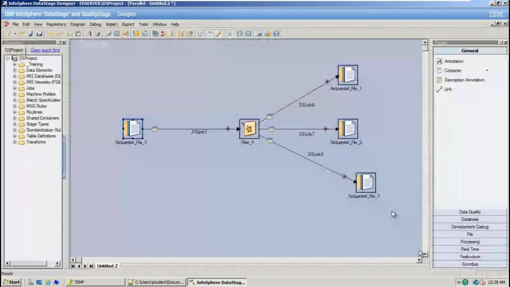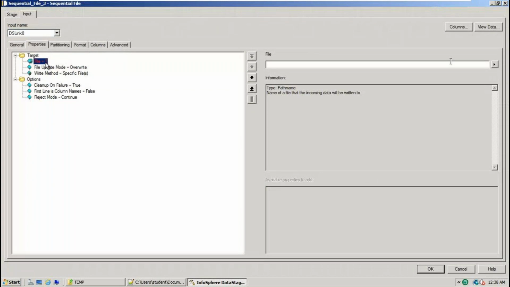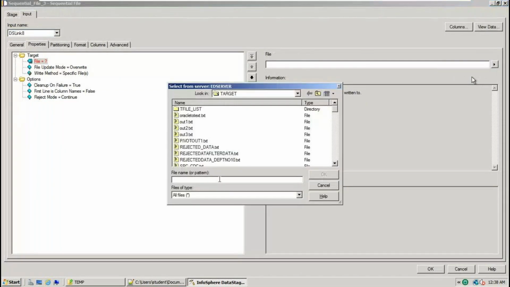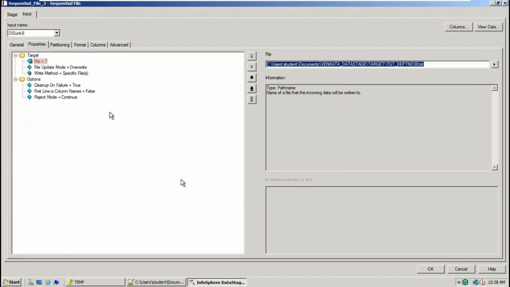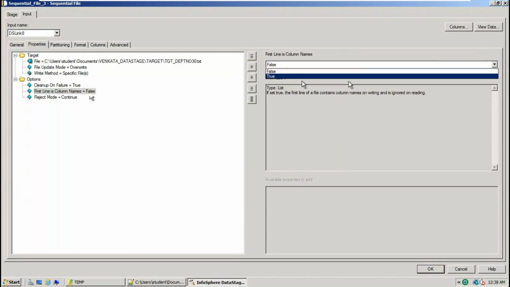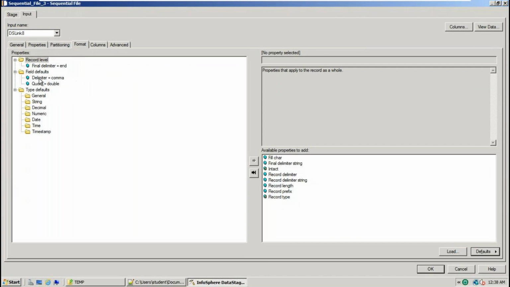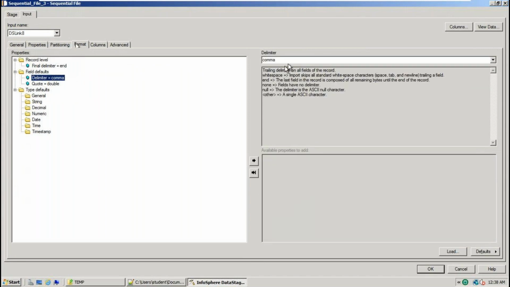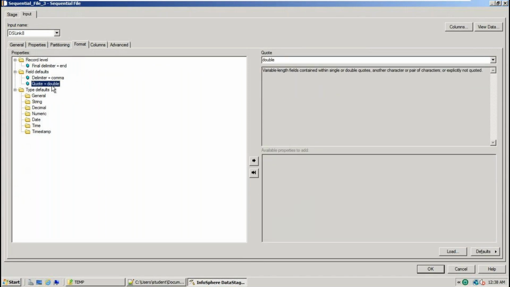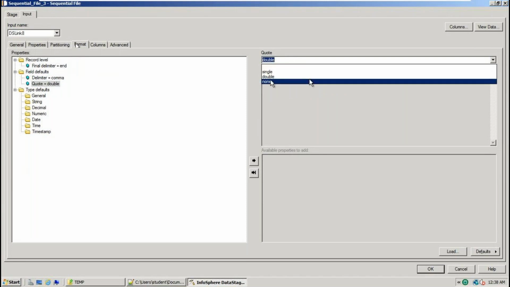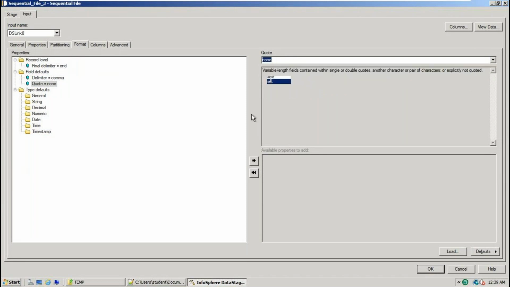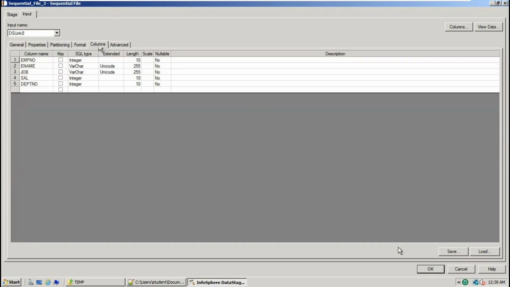So let me go for the third output. Let me browse the target path and file name. Let me pass the file name tgt dept number 30.txt. So I want header. Let me make it true. Let me go for format section. So my field separator, my delimiter I want comma. Let me go for quote section. I don't want any quotes. Let me make it none. Okay. So now let me go for columns. Let me click the OK button.